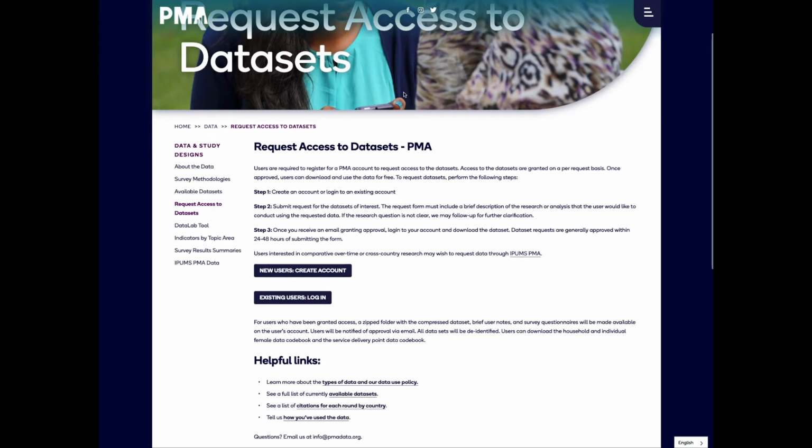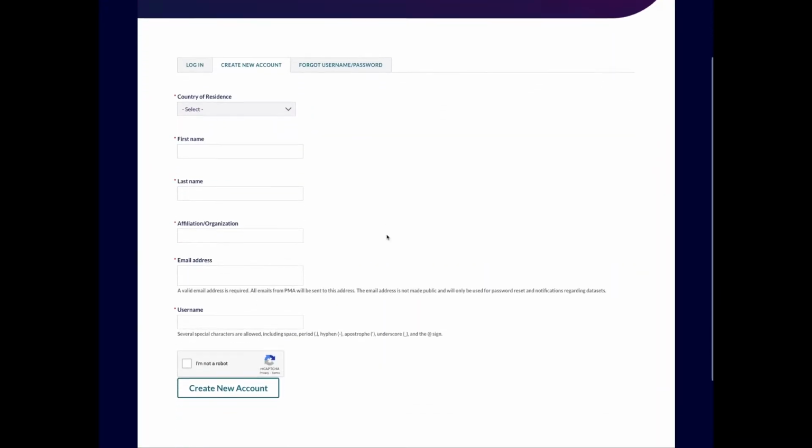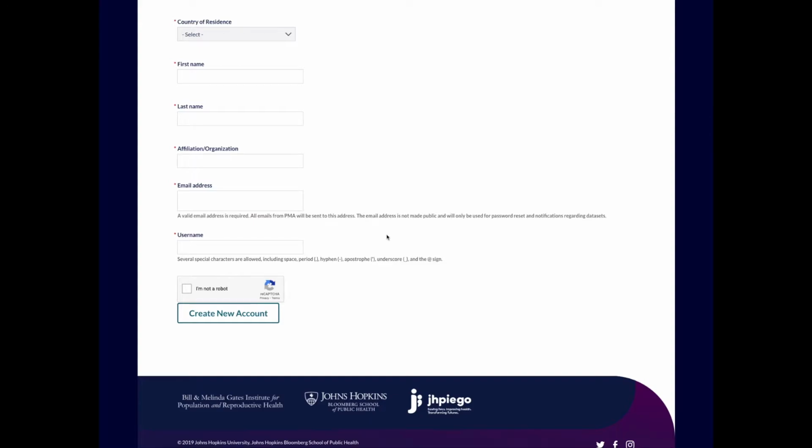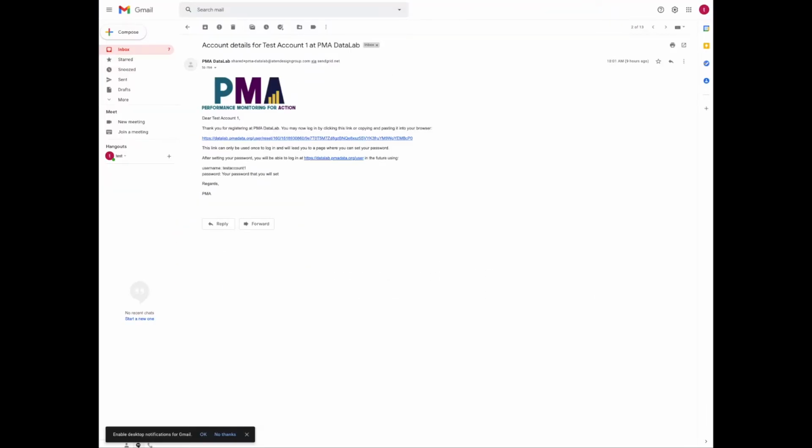If you are a new user and do not have a PMA account yet, click on the Create Account button. This will take you to the new account registration form. You'll fill out the form with your information and click on Create New Account to submit. You will then receive an email from PMA. Please follow the instructions in the email to complete your account registration.